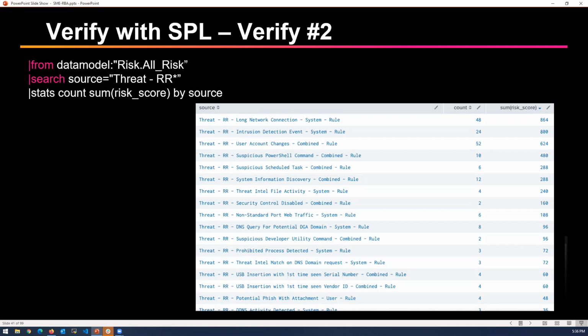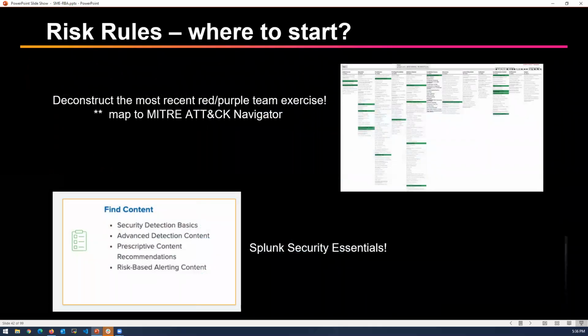Yep. So we can start to use that risk data model and looking at the data that way. Risk rules, where do we start?